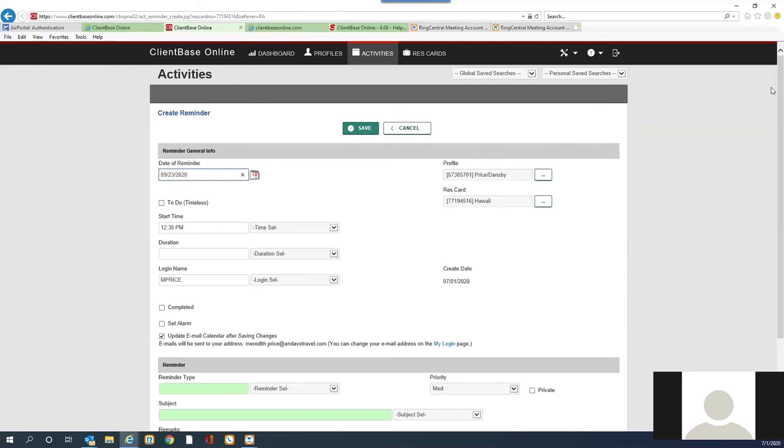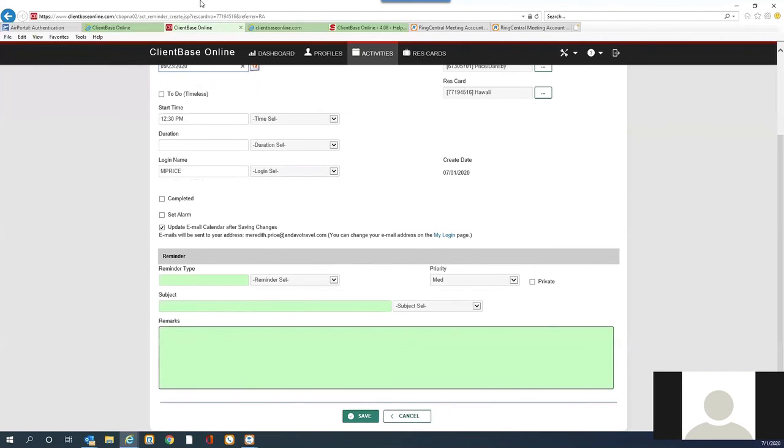I could put in more information. Again, I don't have to put in anything. Reminder type, I don't normally use that, but it's task, phone call, appointment, whatever. I do put in a subject because I use Outlook, and this is what will show up on my Outlook calendar when I put it in. So I'm going to put check for payment or check for documents.